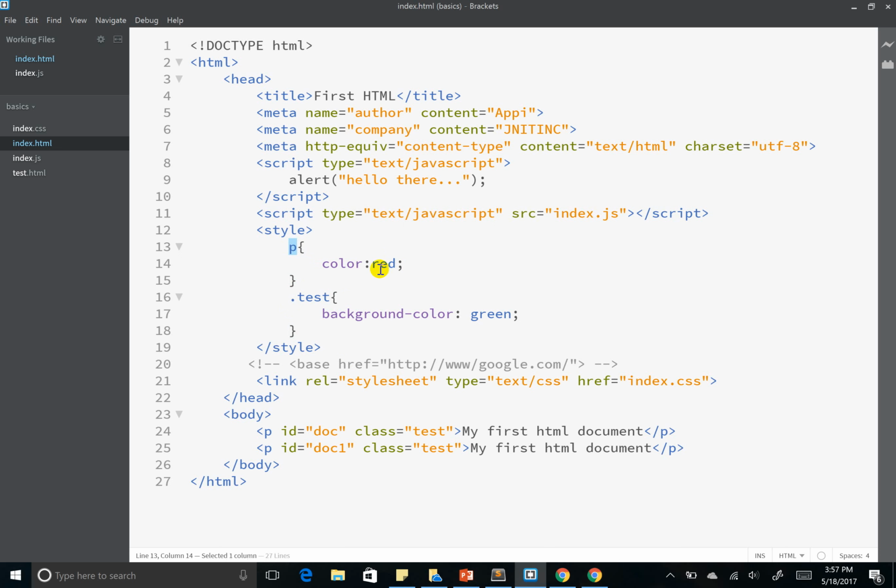So here I have a corresponding P element, which is my paragraph, and the content here would be red. My first HTML document, my first HTML document. So it is applicable for all the paragraphs. Understood? And here is another style which says the background color is green.